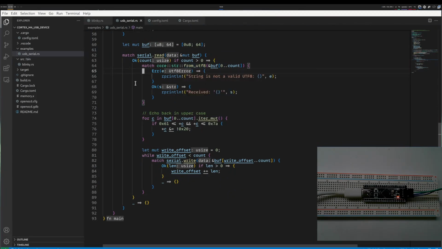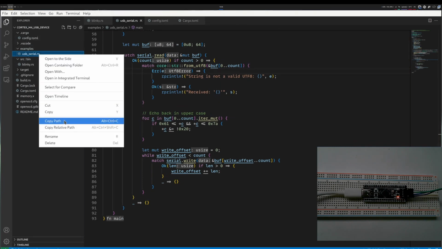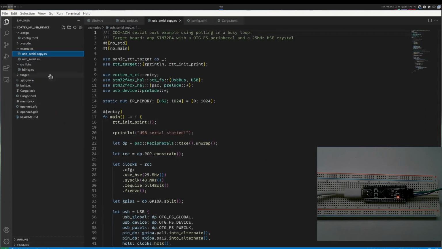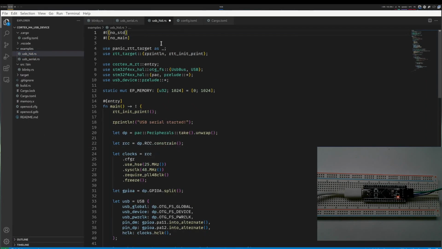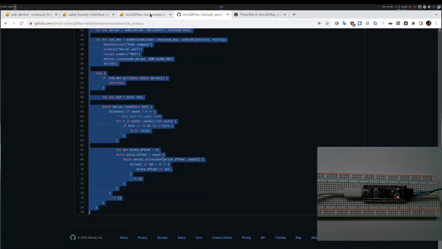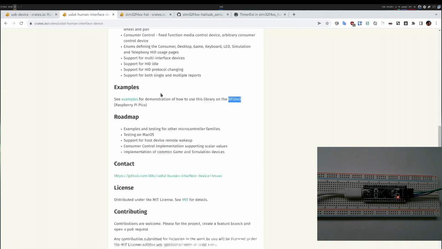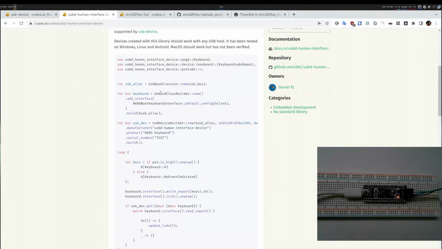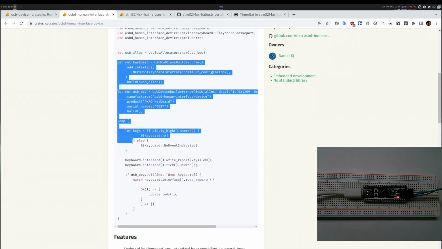So let's go ahead and create a keyboard. I will use this serial as a starting point. We named this USB human interface device, and it's using similar code. However, what I will do this time is I will get the example from the human interface example, this bit, and let's try it out. We already have a USB. We also need the keyboard, and we need the loop.